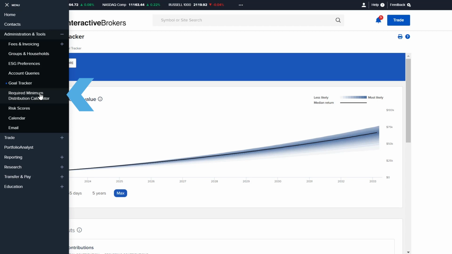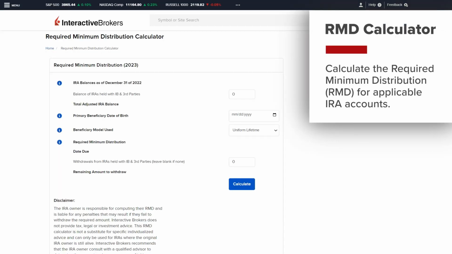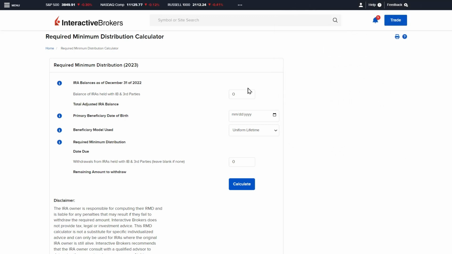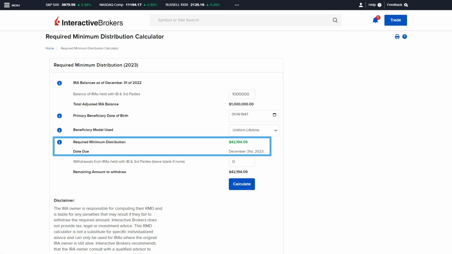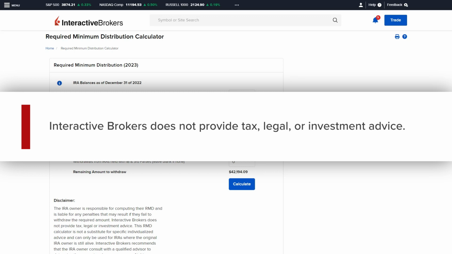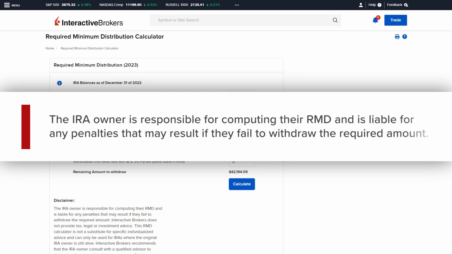The required minimum distribution calculator provides the ability for advisors to calculate the required minimum distribution, or RMD, for all RMD applicable individual retirement accounts, or IRAs. The advisor enters the IRA balances as of the end of the previous year, the date of birth, and the beneficiary model, and then, based on the inputs, the system will calculate the RMD and populate with the date the RMD is due by. Note that Interactive Brokers does not provide tax, legal, or investment advice, and the IRA owner is responsible for computing their RMD and is liable for any penalties that may result if they fail to withdraw the required amount.